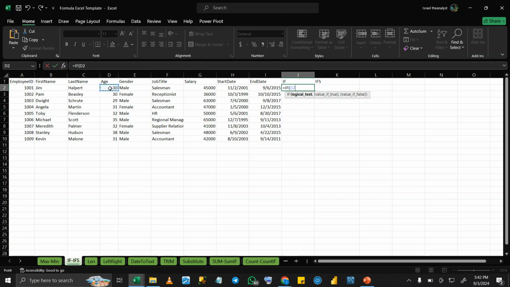Now I want to do something. If my age here, okay, Control Shift arrow down, I'm going to select it all, is greater than 30, right? I'm going to write 30. You put your comma. So if it's greater than 30, what value do you want to put there? If your age is greater than 30, what do you want to put there? So value if true. If this age here is greater than 30, that means the person is old. That's what I want to do. I'll write old here.